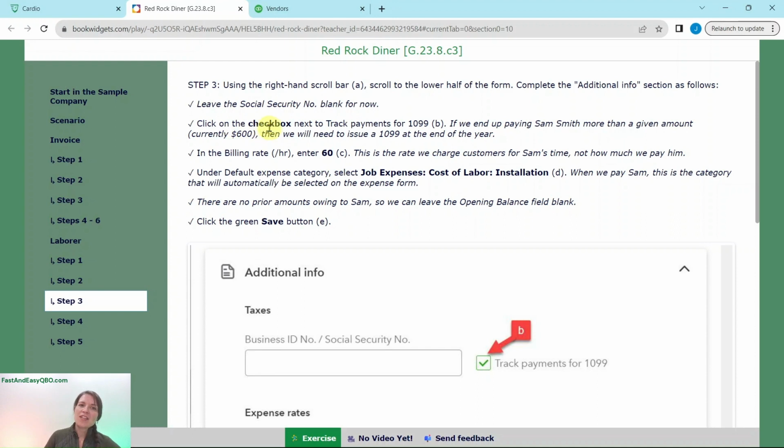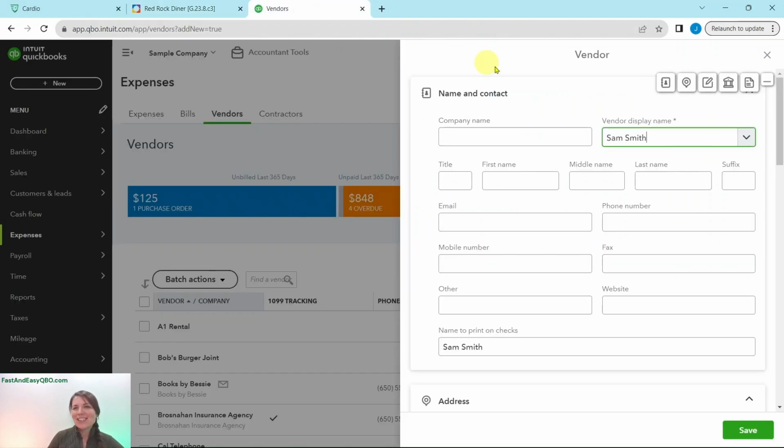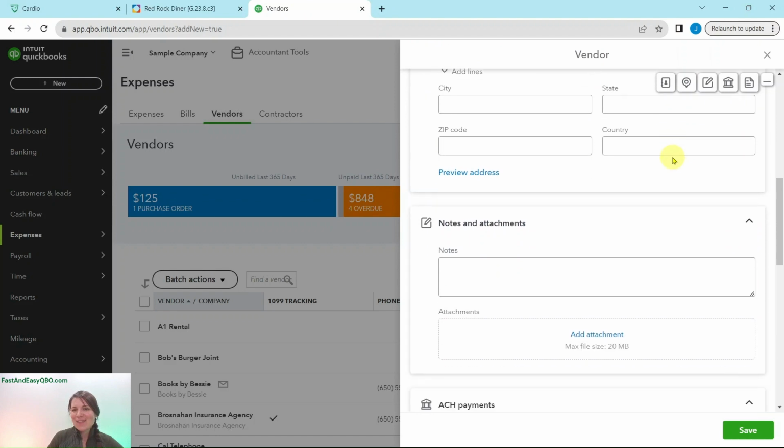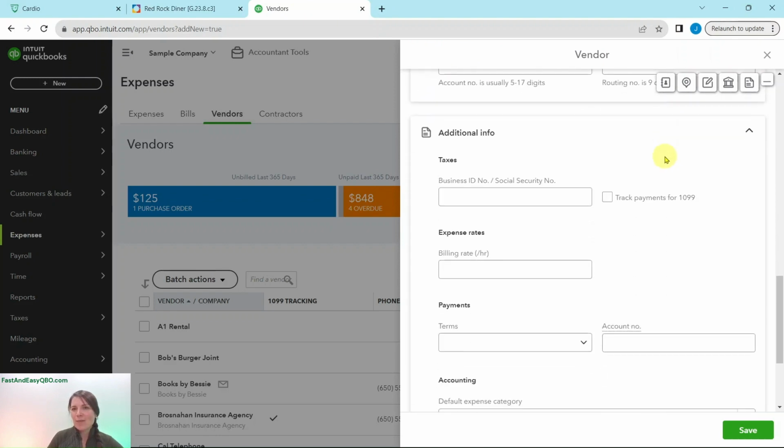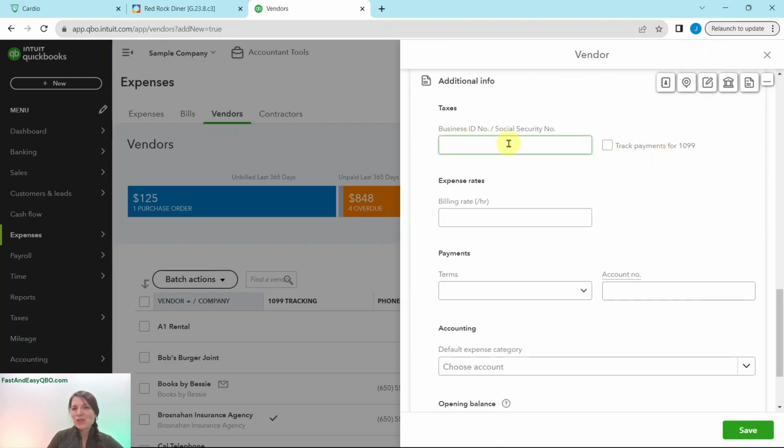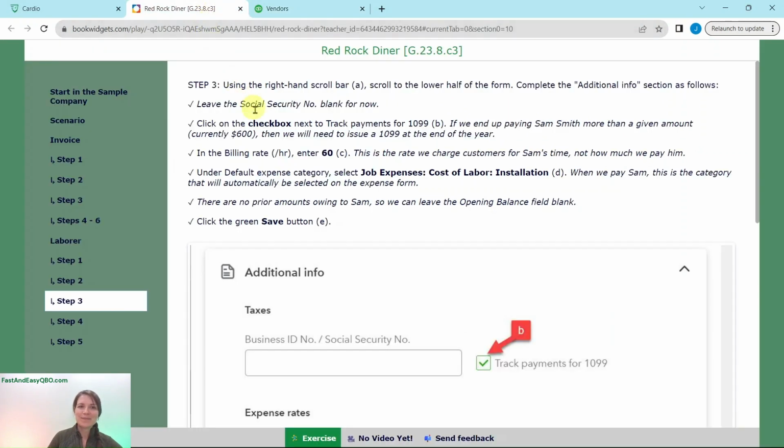And then we're going to click on the checkbox next to the track payments for 1099. And that's because if we end up paying Sam Smith more than a given amount, which is currently $600 per the government, then we will need to issue a 1099 at the end of the year. So it's always a good idea to just go ahead and check that just in case we hire him again. So here is that Social Security box. Go ahead and leave that blank, but go ahead and click on the track payments for 1099.